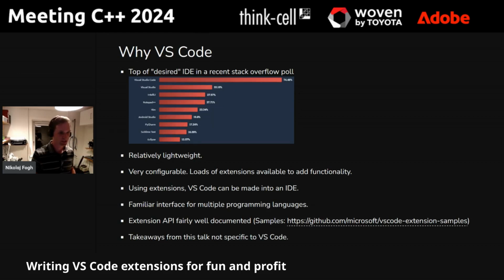What are some of the takeaways from this talk? It's not necessarily specific to VSCode. I'm hoping that in other editors you can do something fairly similar to this. I'm hoping with this talk as well that I can maybe open your eyes a bit to trying to customize your editors, because that can bring a lot of productivity gains in your daily life.